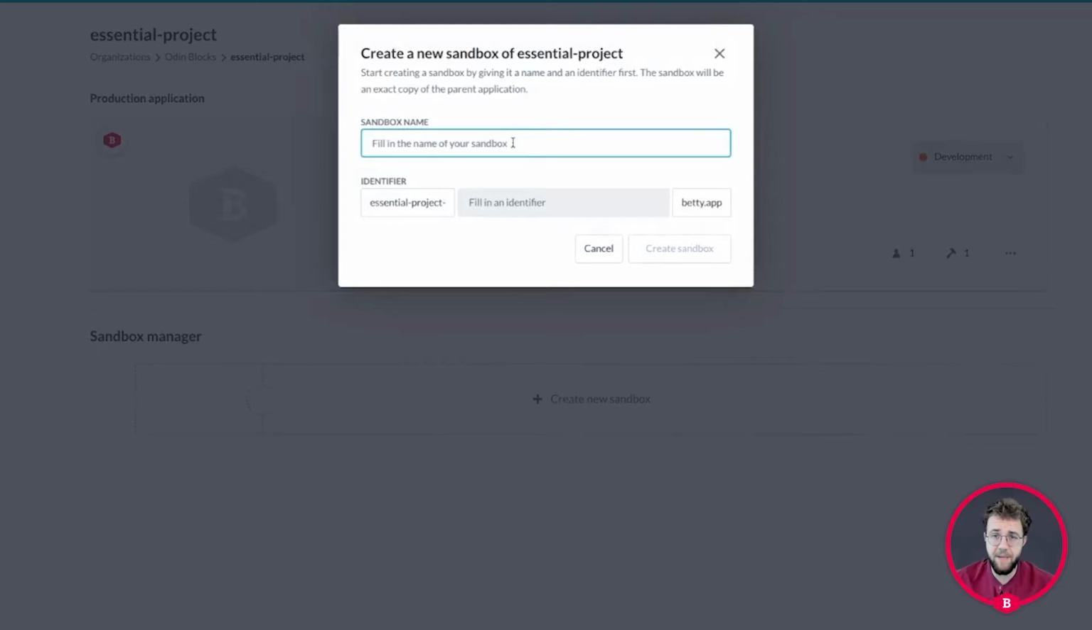And a sandbox is basically a playground. We can make a copy of our application in which we can continue developing, in which we can make all kinds of changes. And if we like it, we can push the changes we made in our sandbox, in our playground, to our live production environment. And if we don't like it, we can just remove it and make a copy of our production environment again.